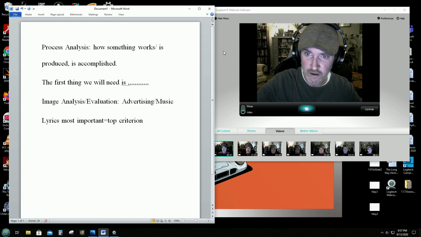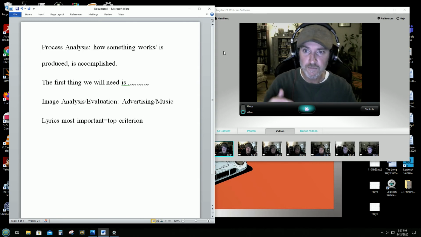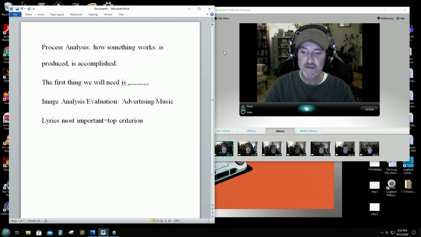So I'm giving you a lot of choices, but regardless of what you choose, they're all going to have the same basic elements. For an image analysis, you can also look at something like a regular painting. I'll show you one and give a little bit of background.